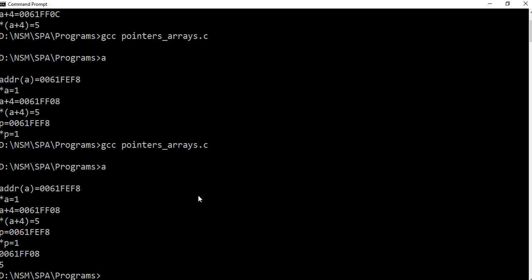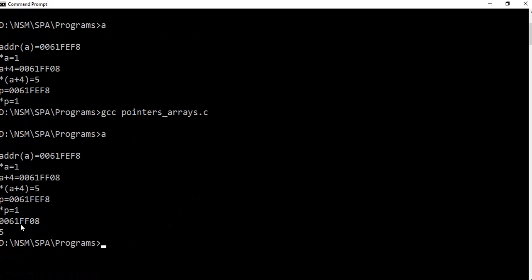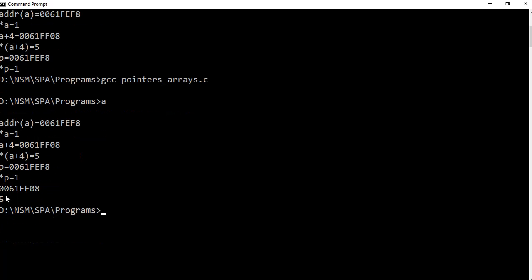I run it. So star P, okay, this was the last run. So after that run, we are printing the address of the 4th location, which should match this line, FF08, which is matching this line. Similarly, the value at that location is 5, which we have printed out here. So this is matching this.